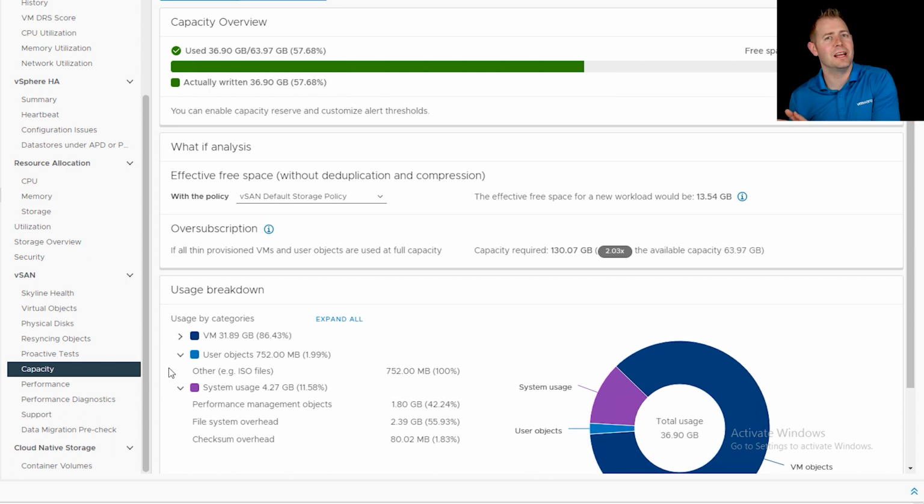And once you get to the end of those 90 days, we'll start eating our tail, or we'll start deleting those old metrics and replacing them with new metrics. So we'll continue repeating that pattern. So you can see in this particular environment, we're using 1.8 gigs of storage for performance service.